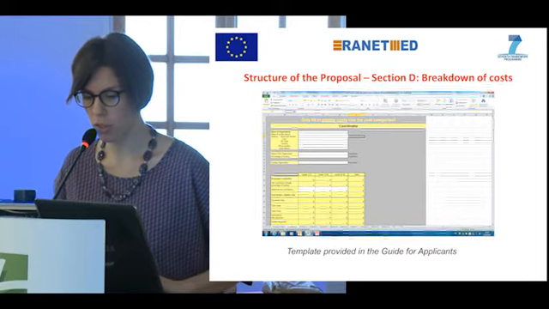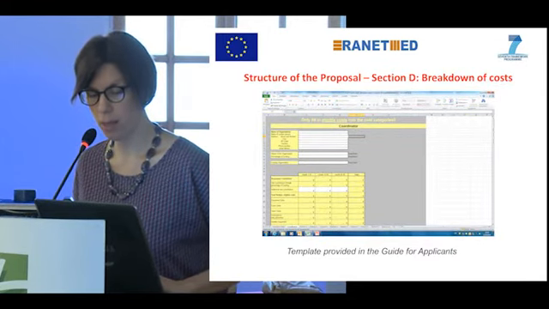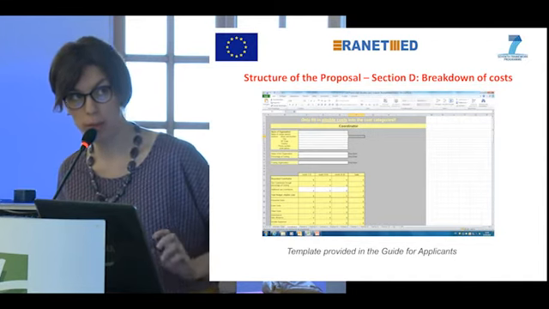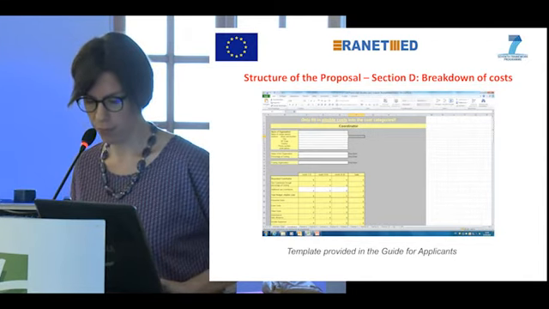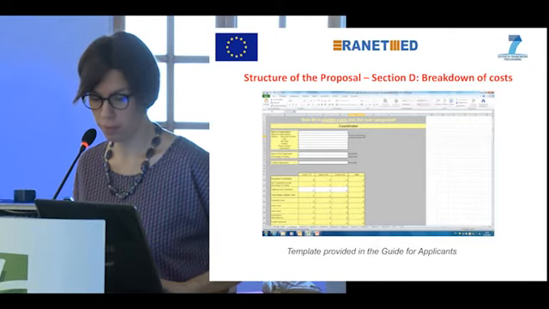As for Section D, the costs, this is a screenshot of the template for the list of costs to be added to the proposal.